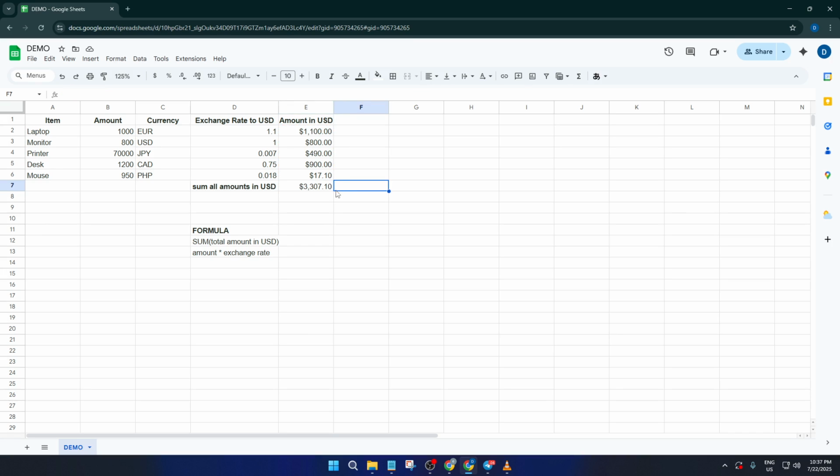And that's it. With just a couple of simple formulas and a bit of thoughtful setup, you can easily handle sums across multiple currencies in Google Sheets. Don't worry if this took a few extra moments. Once you've done it a couple of times, it becomes second nature. This trick saves a ton of time if you're managing international budgets, travel invoices, or just trying to get your finances under control across different countries.